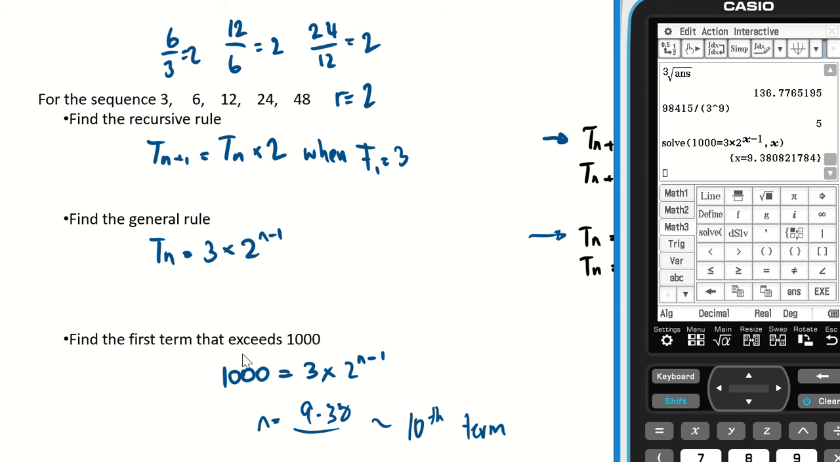So if I was looking for 1,000, then it would be the 9.38th value, but I wanted the first term that exceeds it. All right, so if 1,000 is 9.38, then the first actual whole number term, whole integer term to exceed it would be the 10th term. So that would be my answer. This would be my working out.